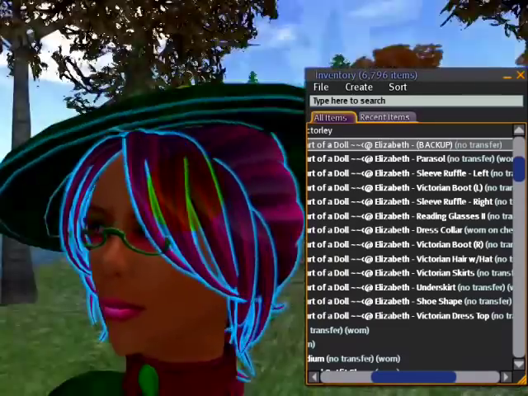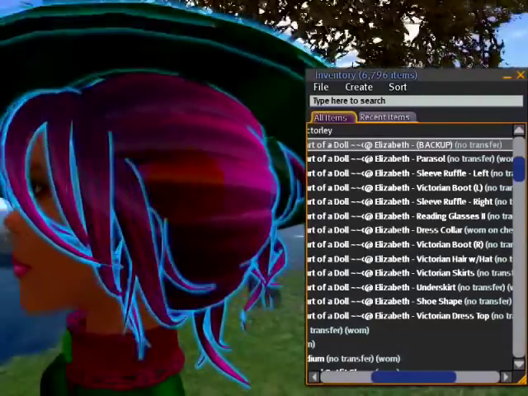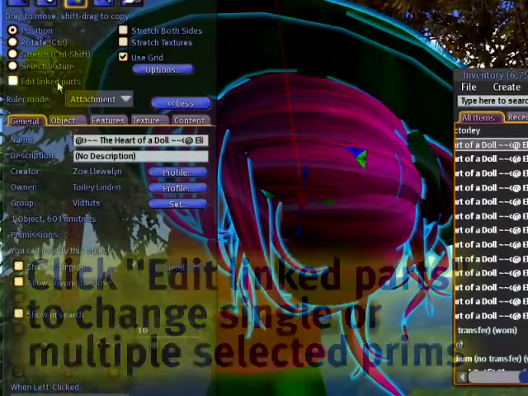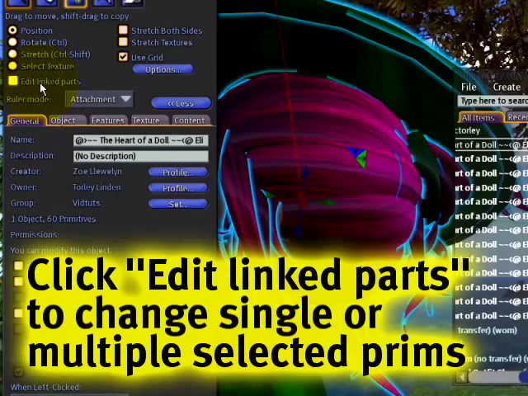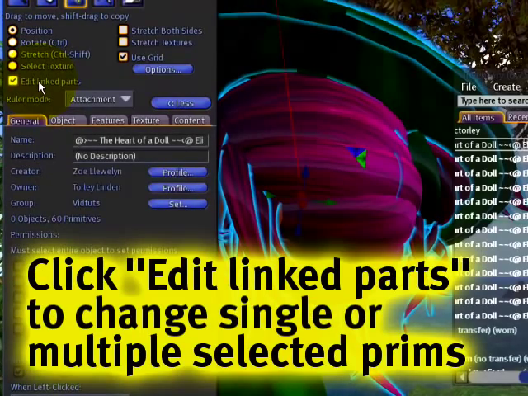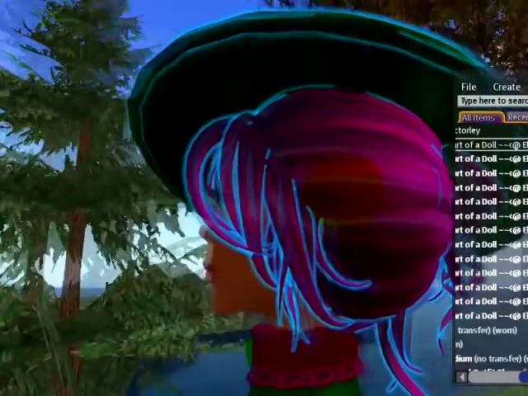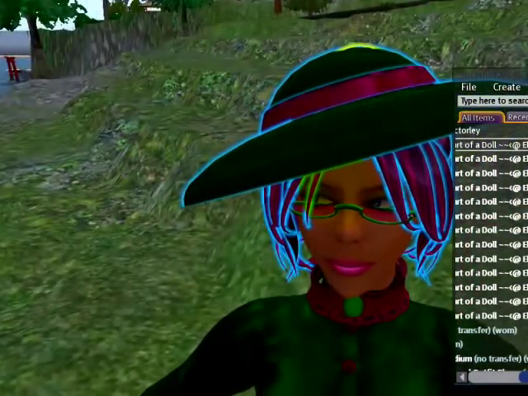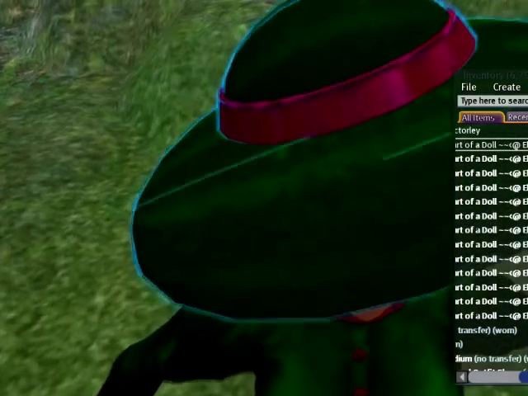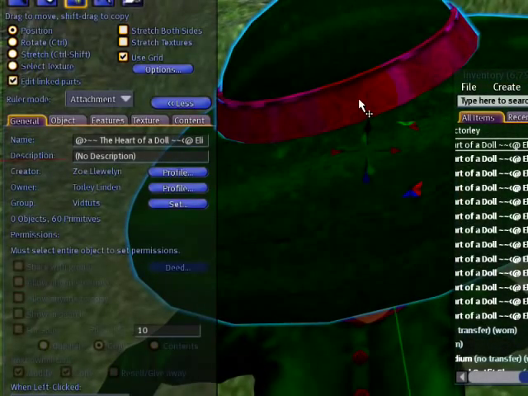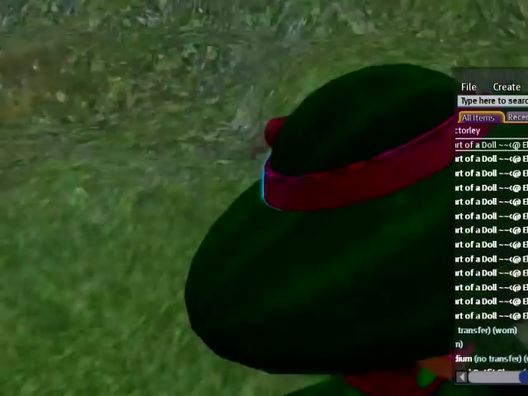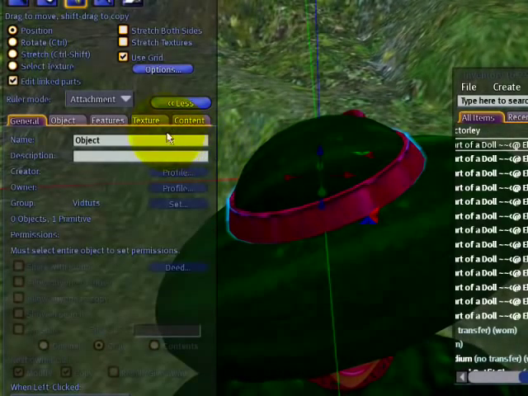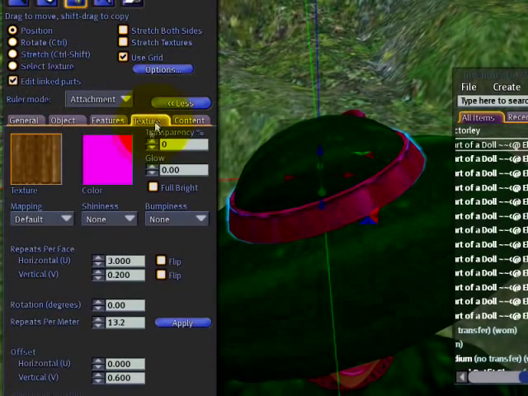So I'm going to be modifying a prim on the hair. You can edit individual parts of the hair. And how do you do that? This applies to all attachments, by the way, not just hair. Edit linked parts, right here. You're going to want to click that so it's checked. That changes the editing mode, and now instead of the whole hat and hair, or whatever attachment it is, you can focus on a single part. If I want to change the color of this hat band, I would just click on that, and notice how only this hat band is glowing. And then I can go ahead to the texture tab and change the color.